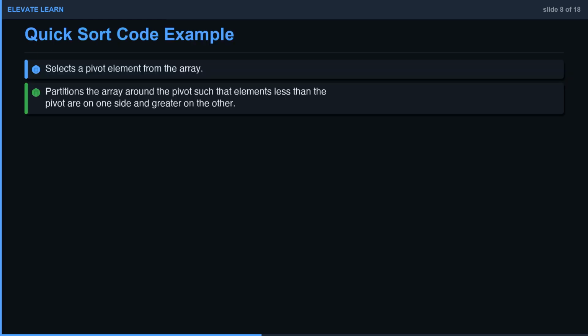Welcome to our quick sort code example. This algorithm is all about choosing a pivot element from the array, then partitioning the rest of the elements into two parts, those less than the pivot and those greater than it.